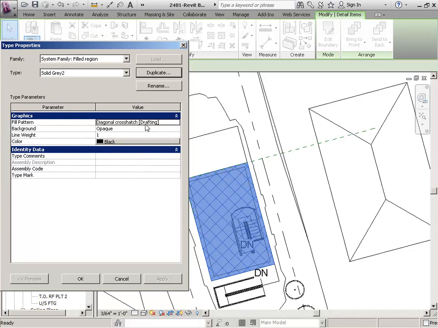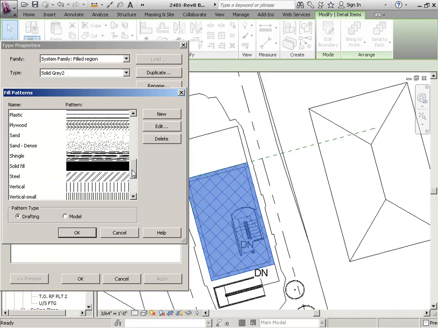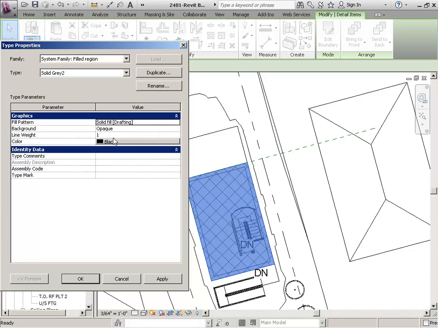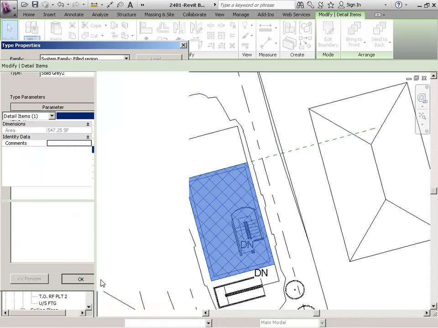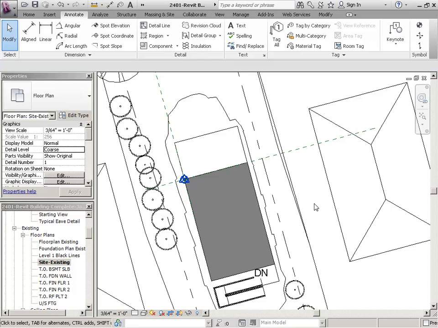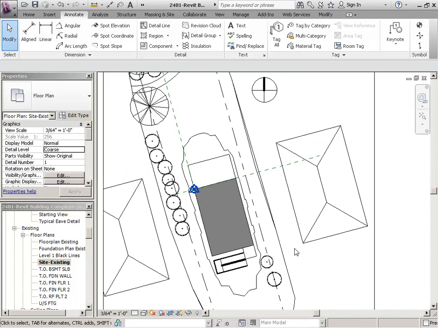Okay, the fill pattern, that's the hatch. So if I just click on this little extra button right here, I can go down to solid fill, say OK. And then what is the color of that hatch going to be? Is it gray? Is it black? This is it right here. So let's just click on it. I want it gray. We say OK to that and OK. And now we have a gray filled region.